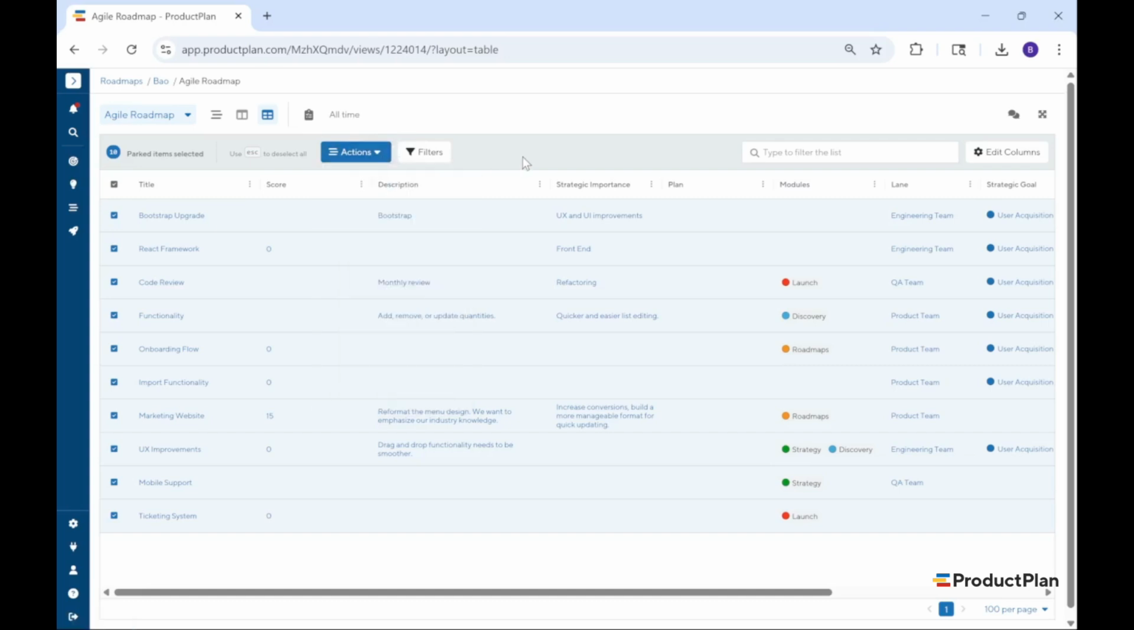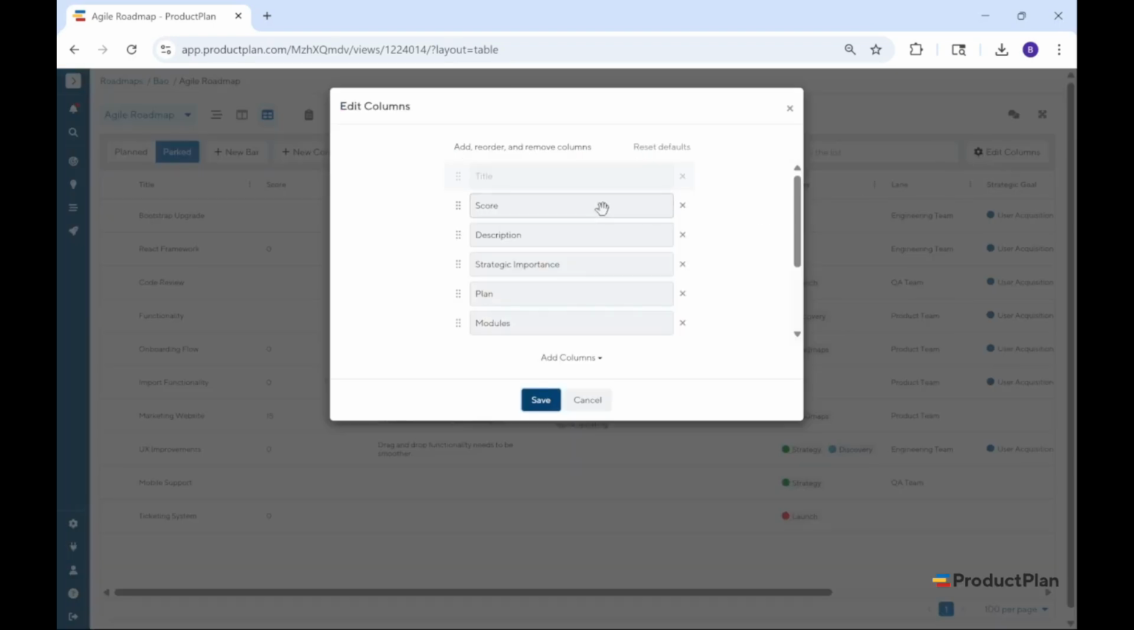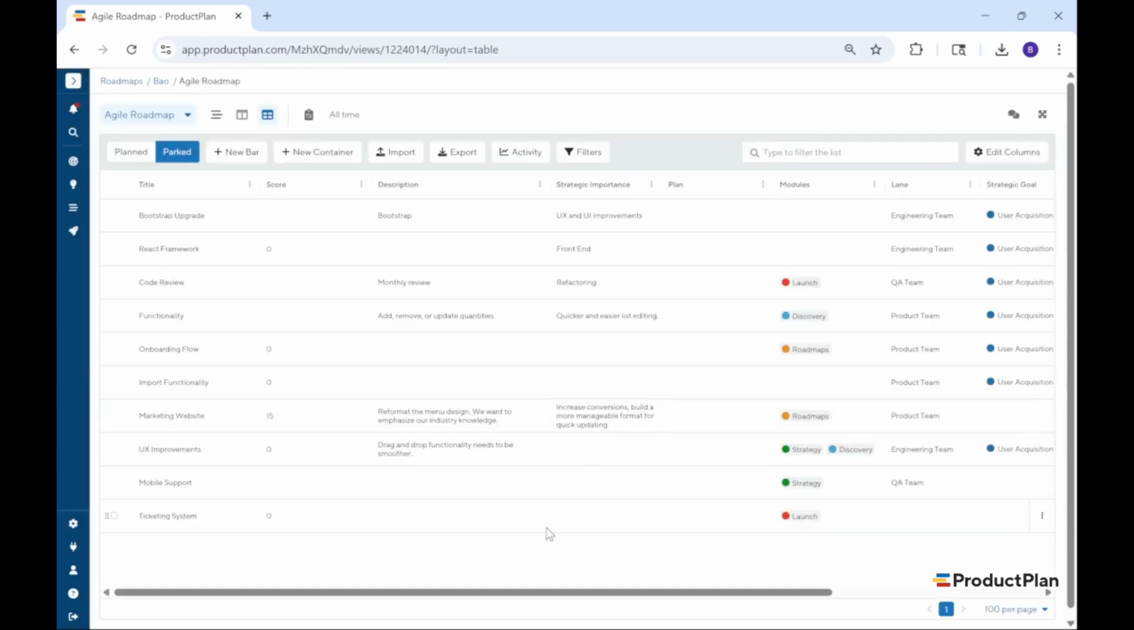One important note is that the prioritization board cannot be exported in its entirety. You can, however, make the values appear as columns in the table view by clicking Edit Columns and adding the score field. That way, you can still get a clear view of how items are ranked and still be able to share it with other stakeholders in your organization.